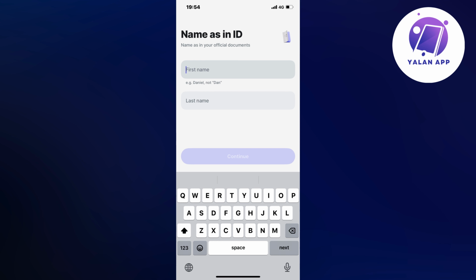But when you have actually done the ID verification, then you will be able to sign up for Revolut if everything is accepted, of course. And that is exactly how to do this.